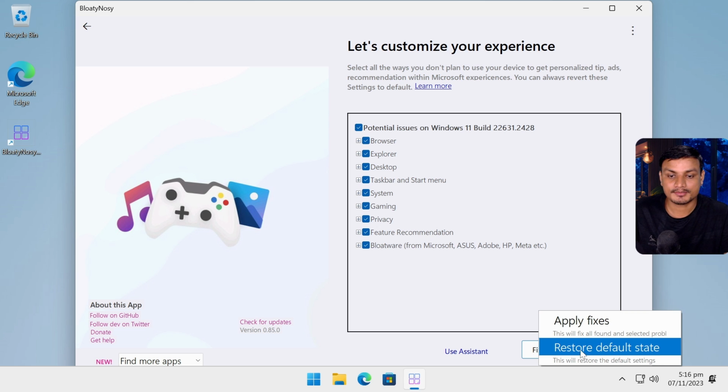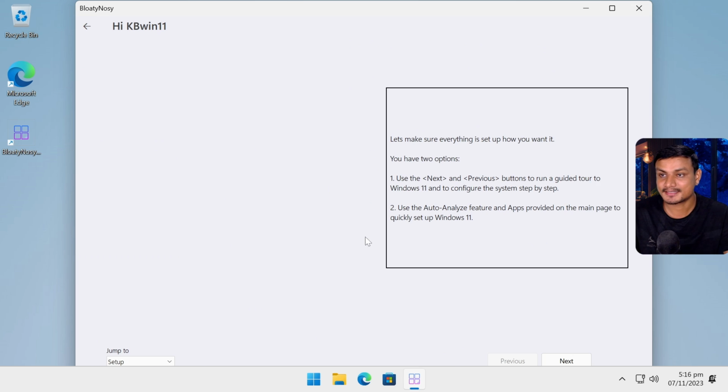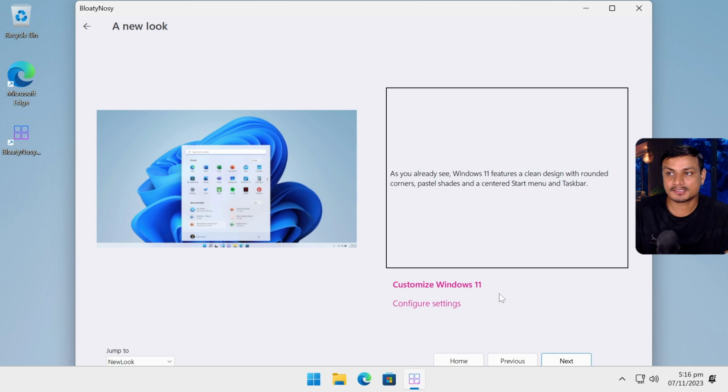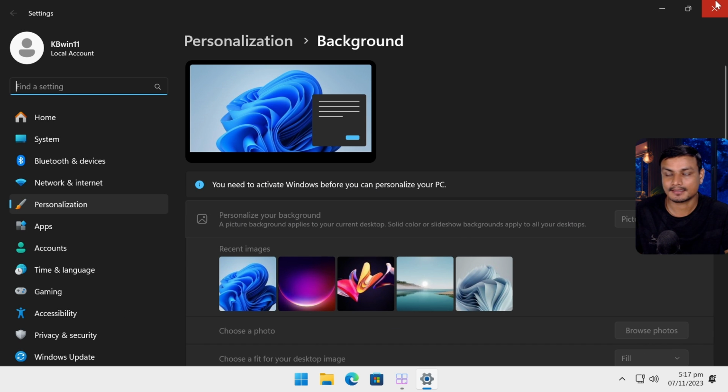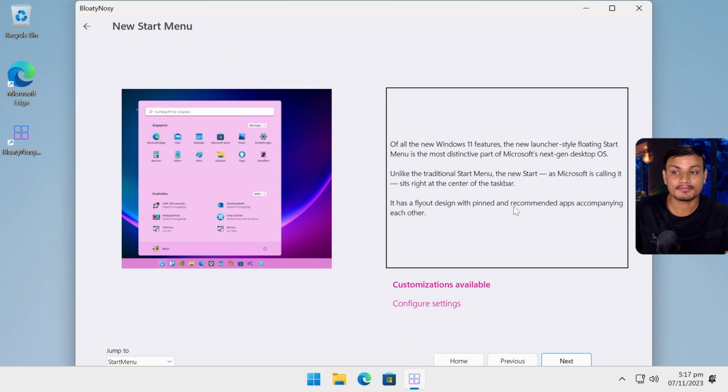Under the apply fixes option, there is an option called restore default state. So basically, if you want to undo anything that Bloatynosy did, you can undo that. Or you can also click on assistant, use assistant. It will give you a tutorial on how to customize plus how to make Windows 11 better. You can directly go to the settings by clicking on these links, and yeah, look at that. So keep going next, and whatever it suggests, you can change that.